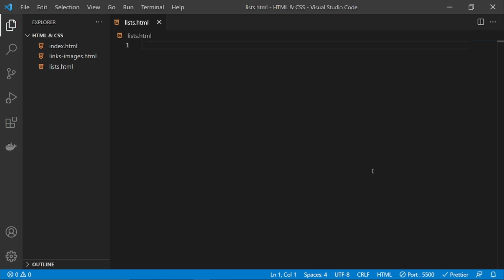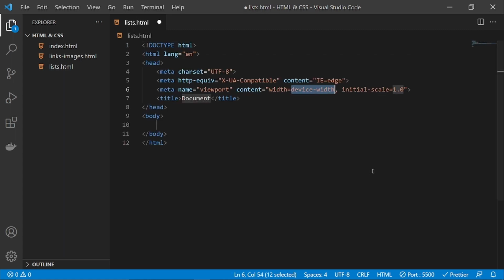So, I'll just begin with my very convenient boilerplate code here, which is, if you don't remember, an exclamation mark followed by enter. In the title, let's write lists, and now let's start with unordered lists, shall we? To represent an unordered list, you have to use the UL tag, and each item in that unordered list you have to represent with an li tag.